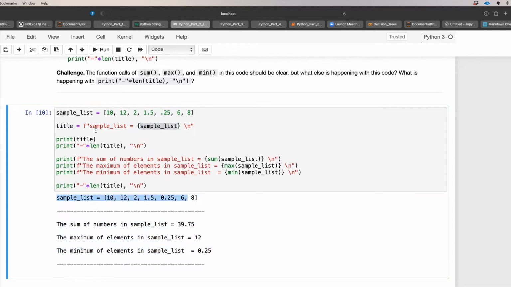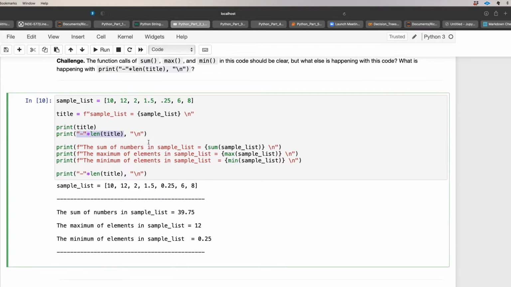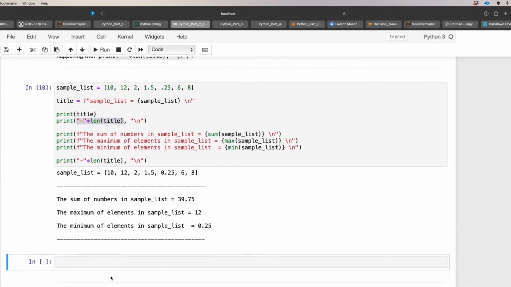Okay. So I assigned that to a variable to print it. But why did I do that? Well, I wanted underneath the print statement of that, I wanted there to be a line. So what's going on here? Can anyone take a guess?